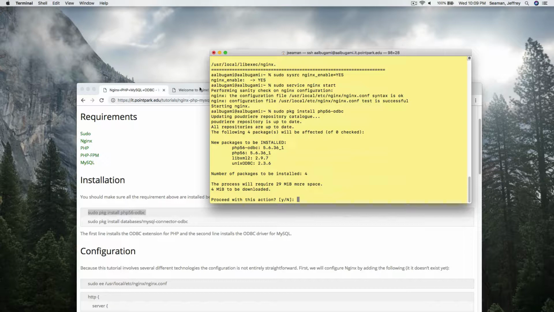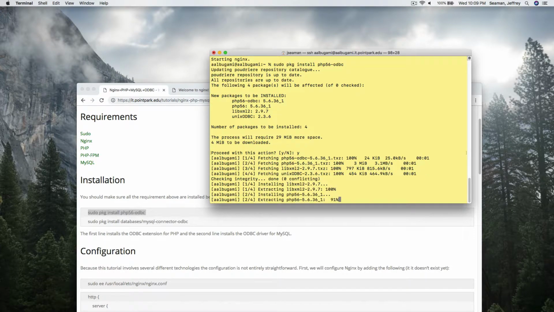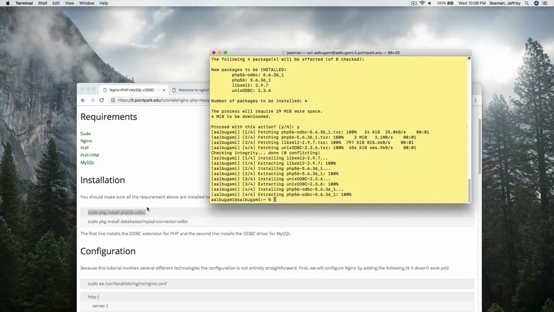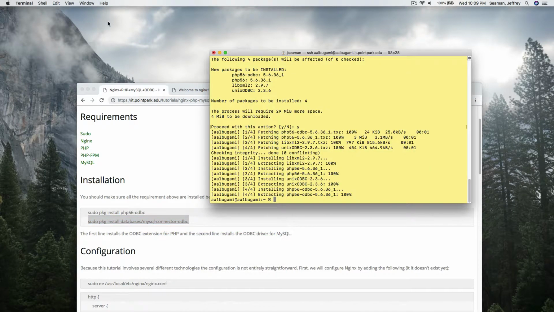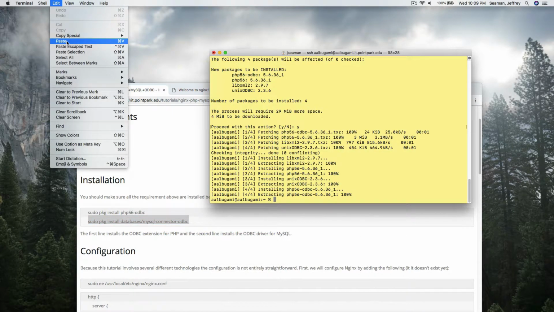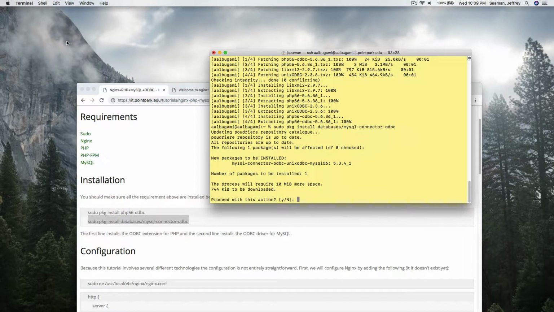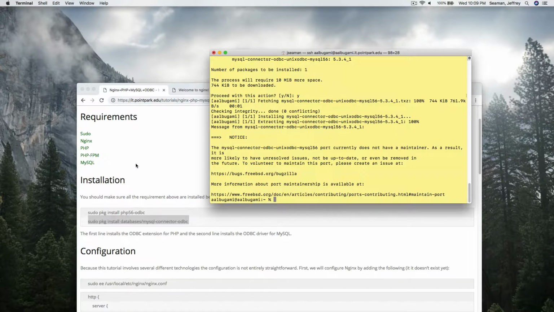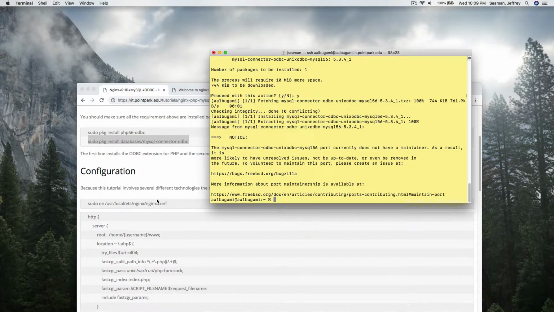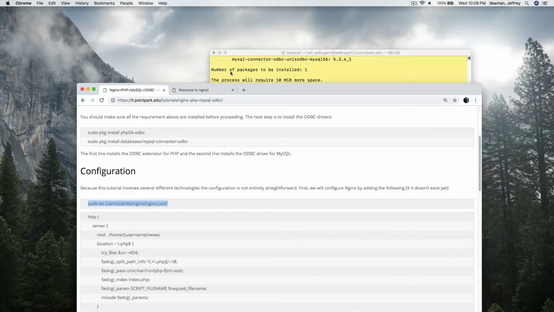It asks me, do I want to install it? Yes. Perfect. Then I'm going to go over here and install this package. It's going to ask me, do you want to install this? Absolutely. Beautiful.